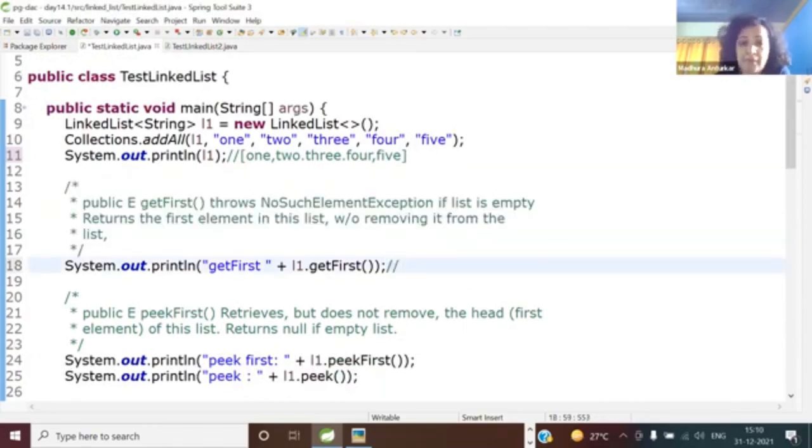Anyone want to tell me? Here, will it throw an exception? Or okay, what will happen on line number 18? Exception? Or what will it return? It will return the first element. So here, getFirst returns the first element. Is it going to remove it? It is not. So here the output will be 1. Everyone agrees? Anyone who doesn't agree, tell me.